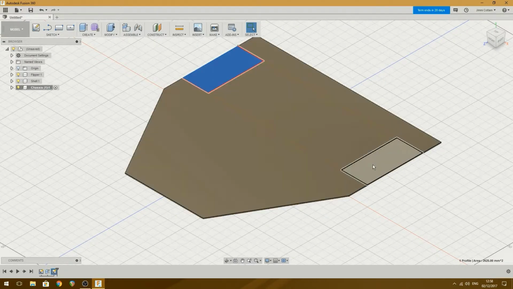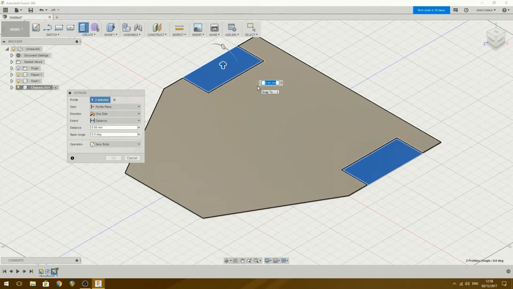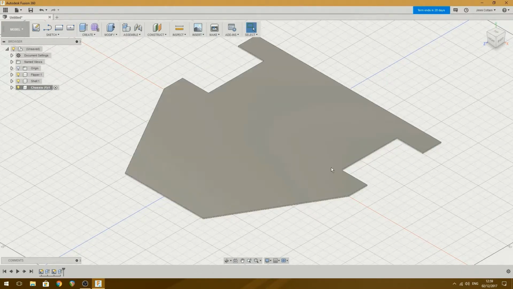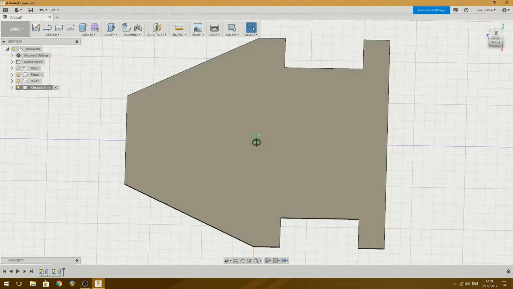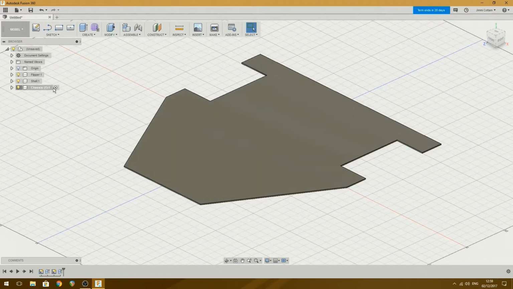Now we can actually extrude both of these at the same time. So we extrude both of them, and because we want to be taking away material, we use -1, because the chassis is +1, and it's taken away the wheel wells, and there is a chassis. Look at me looking like I know what I'm doing. Right, so chassis is done.